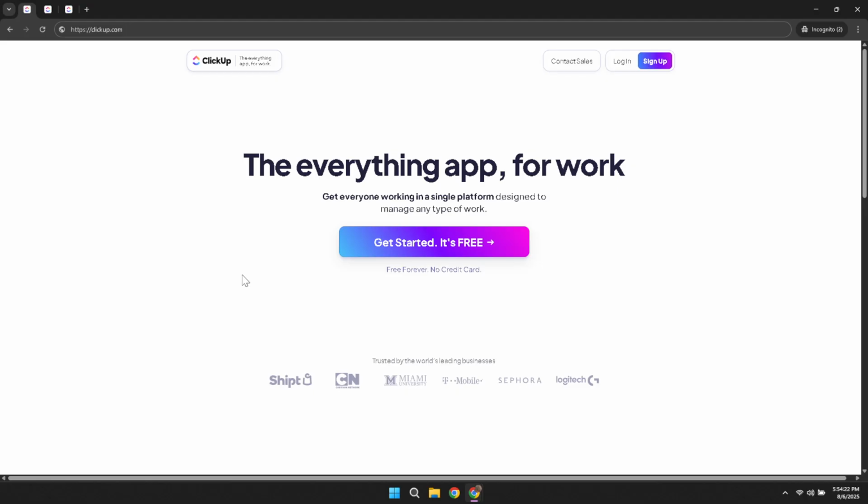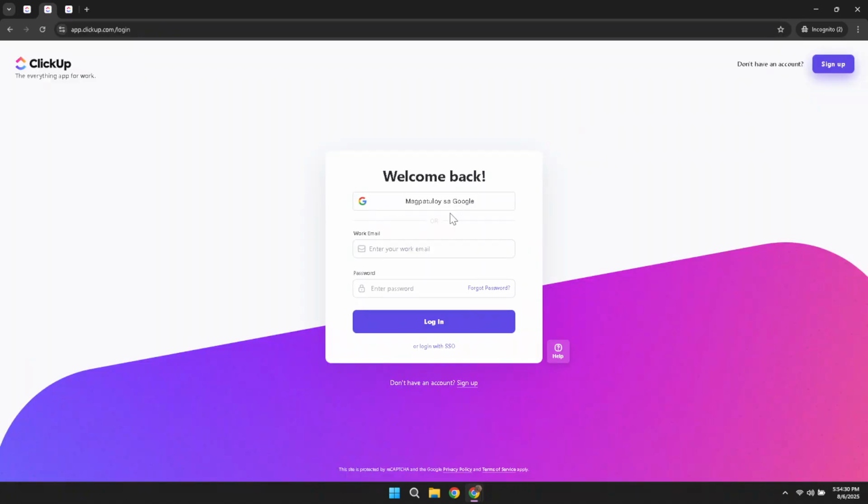First things first, open your web browser and head over to the ClickUp website. Once the page loads, you should spot the Login button nestled comfortably in the top right corner of your screen. Give that a click and you'll be prompted to sign into your account. If you've linked your ClickUp account with Google, this next step is a breeze. Simply select Continue with Google and choose the Google account associated with ClickUp. This will smoothly log you in without the need for extensive typing.